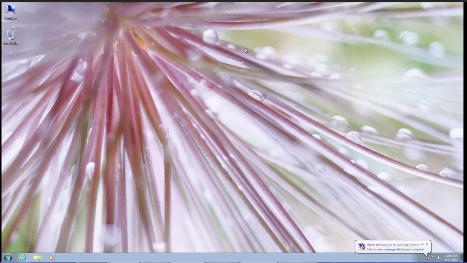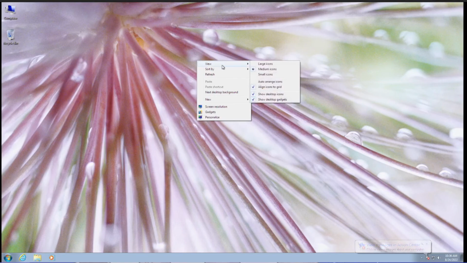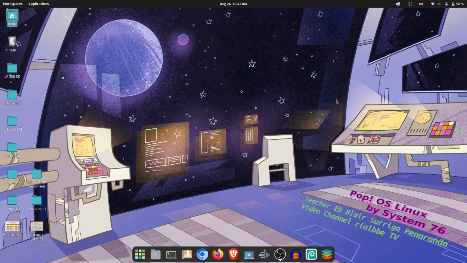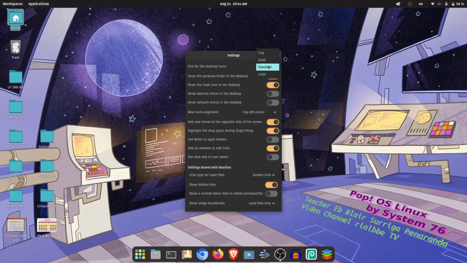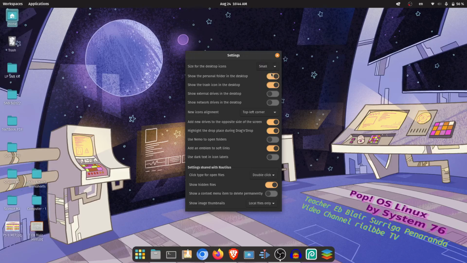Now, let's try to change the icon size. For Microsoft Windows OS, right-click the empty area on your desktop and click View, and select your desired size icon. For your Linux Pop OS, right-click the empty area on your desktop and click Desktop Icon Settings, and select your desired size desktop icons from Tiny, Small, Standard, and Large.